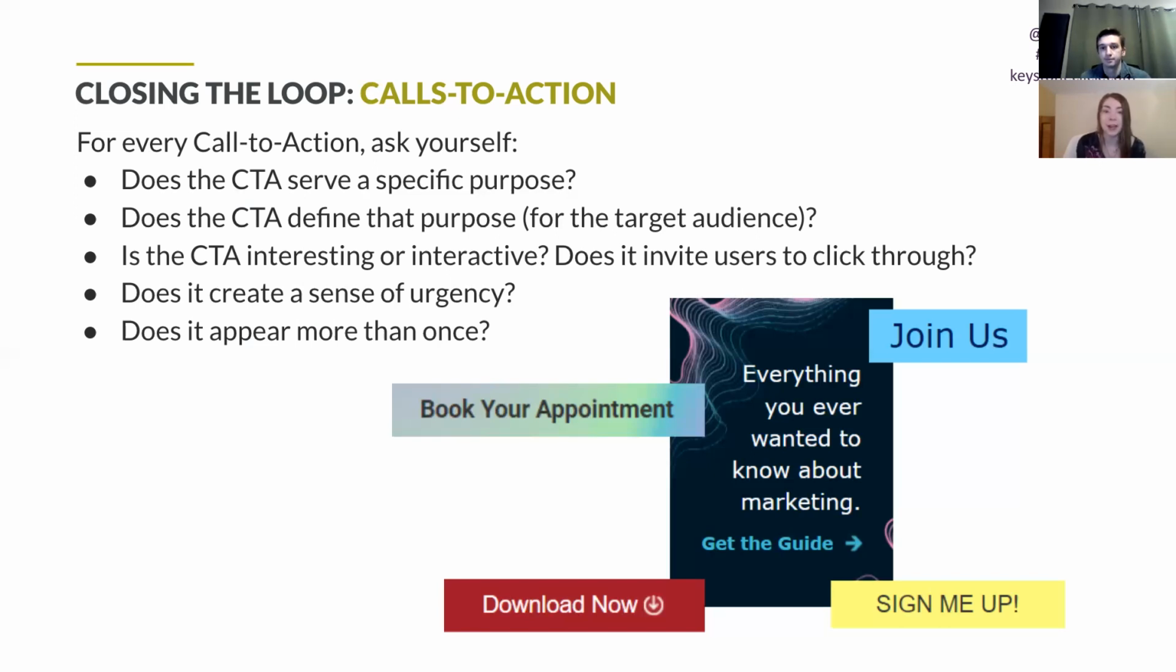So another key component is whether or not the call to action is interesting or interactive. Does it invite users to click through, right? Again, going back to those design elements and tricks to really encourage them to take that next step. Does it create a sense of urgency? That also will encourage audience users to click through. If you say, download now, having that now is important.